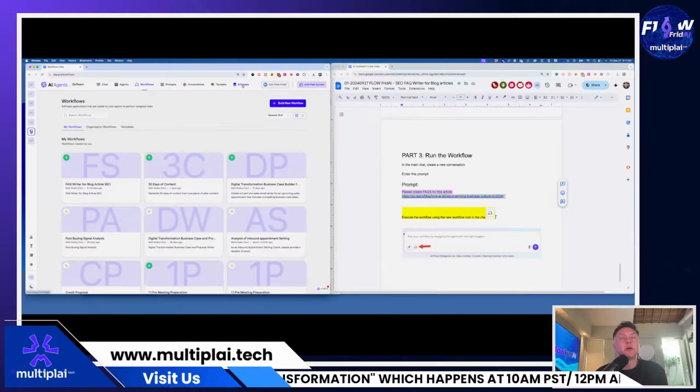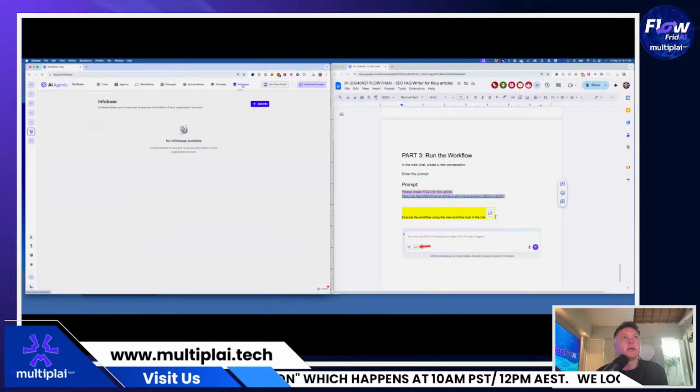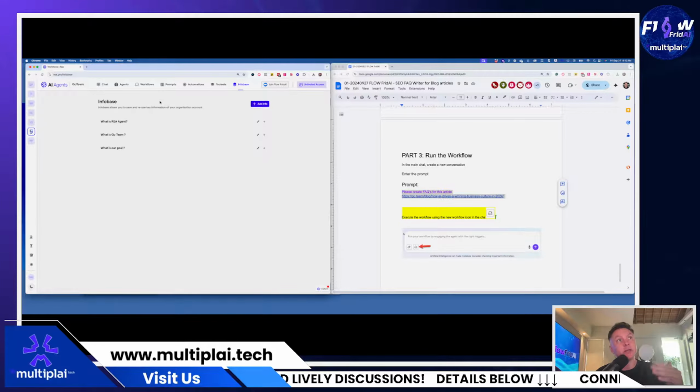So by default, you've got your info base here, where you can create a whole list of questions around your organization and the answers to those, put them into the info base, and then all of your agents are going to get that same information available to them. Alternatively, especially if you've got multiple businesses, or perhaps you're a consultant doing work for others, then it's best not to update the info base, and rather you could do a brand voice.